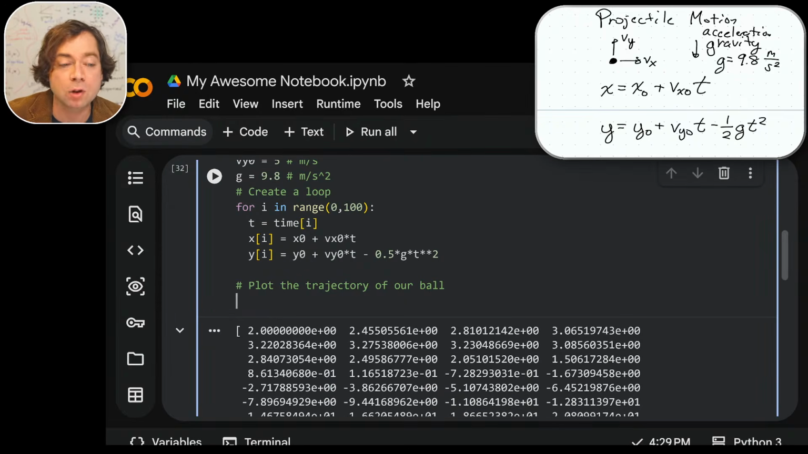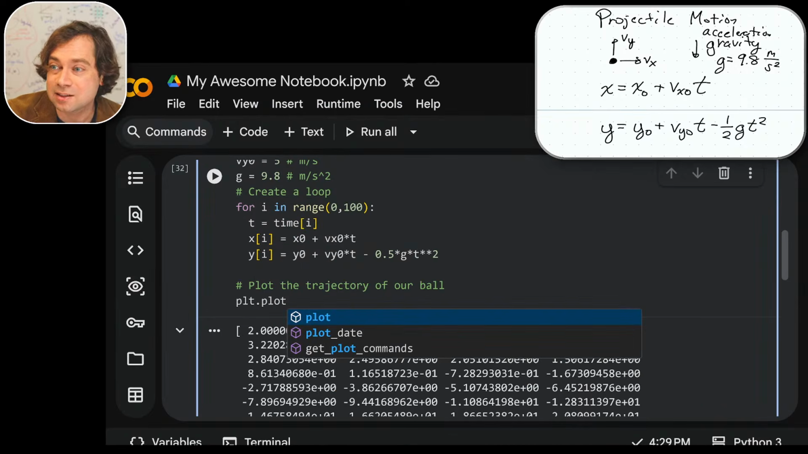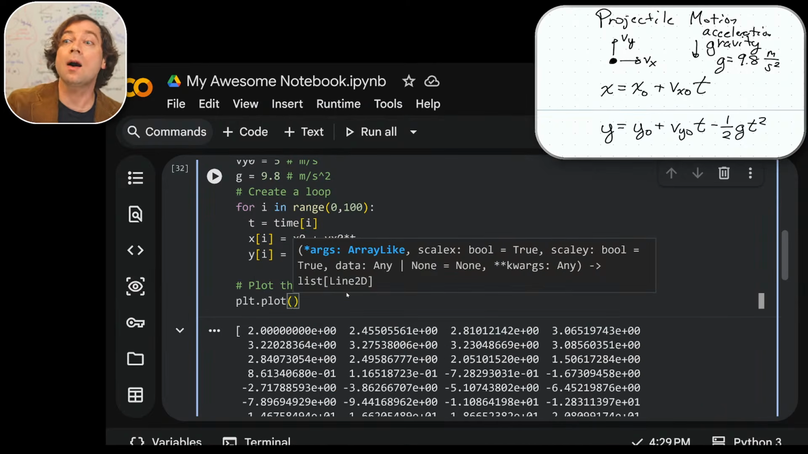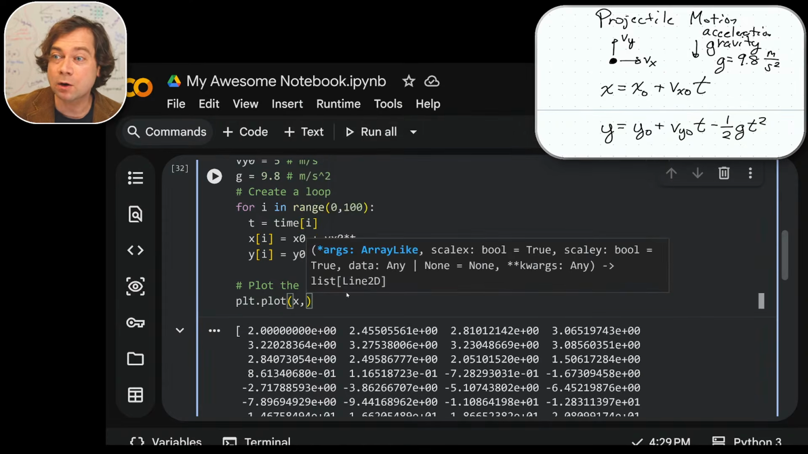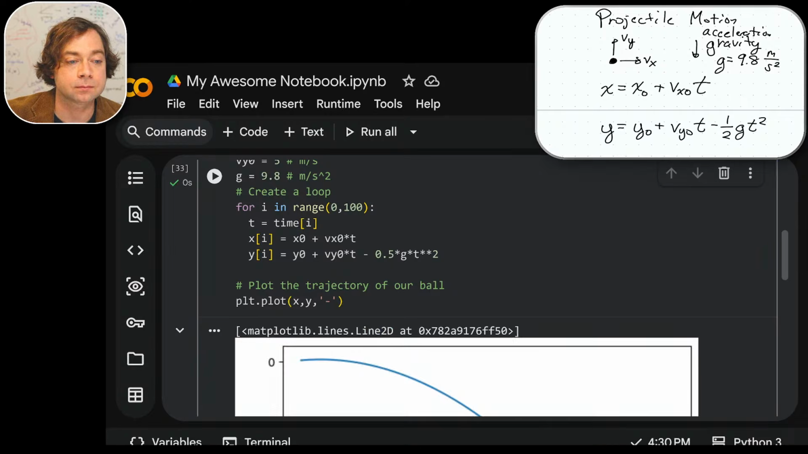So how do we plot? Well, we say plt.plot, open parenthesis, our X coordinates. What are our X coordinates? X. What are our Y coordinates? The variable Y. And let's make it a line, so comma, single quote, and a dash. Let's see what happens. I'm going to run it.